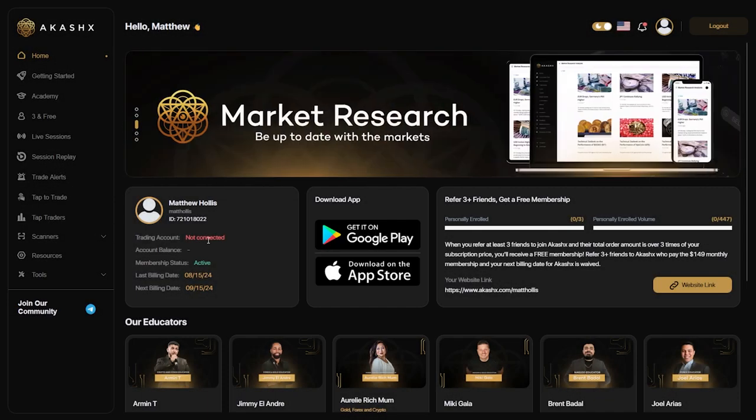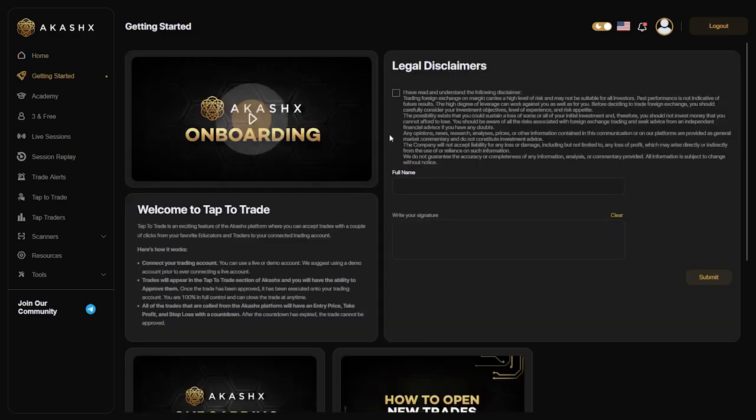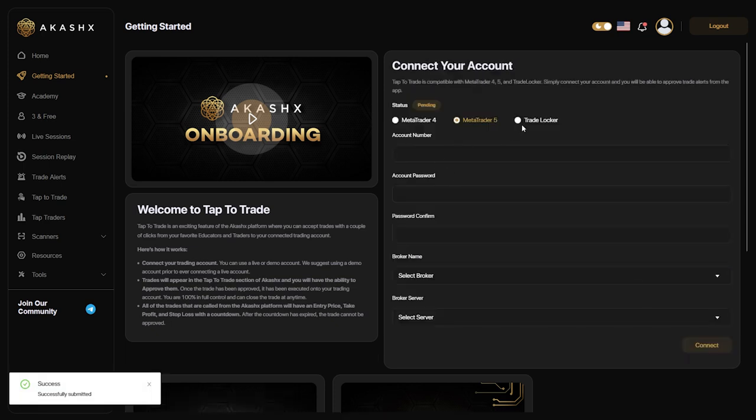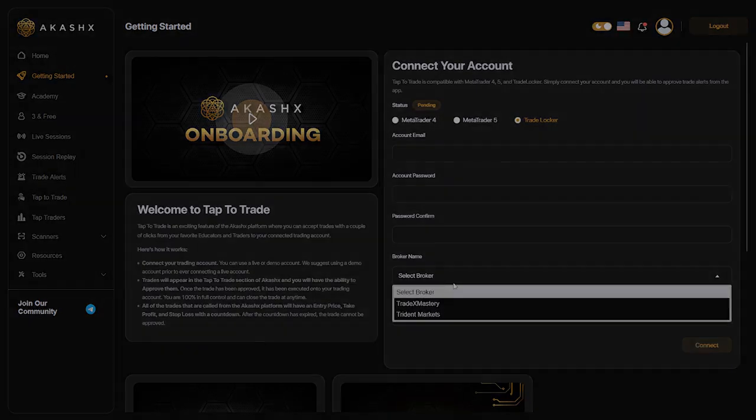Now, let's head back to our AkashX back office and complete our getting started process while we wait for the TradeXMastery email to arrive. Agree to the disclaimer, put in your full name and sign in the box below. Now, we wait for our Trade Locker credentials email from TradeXMastery. Remember, this email may take up to 3 to 5 days to arrive.